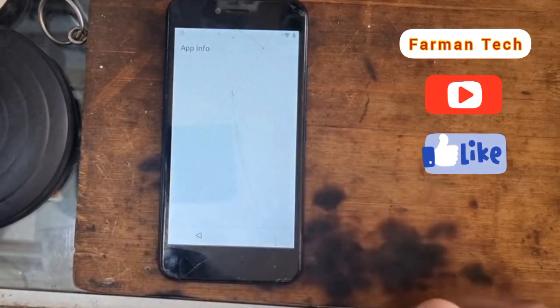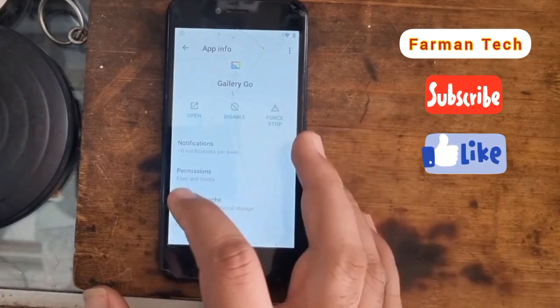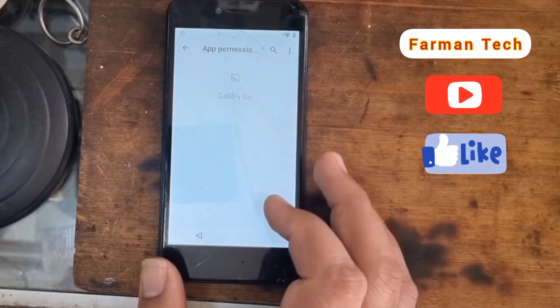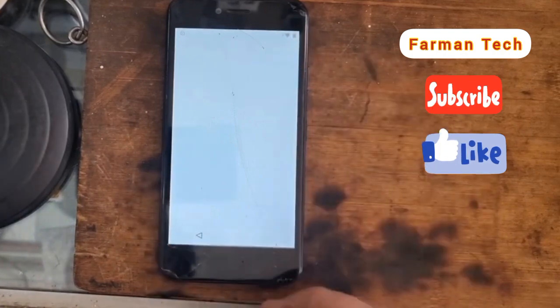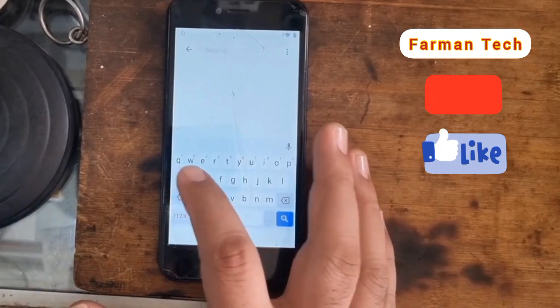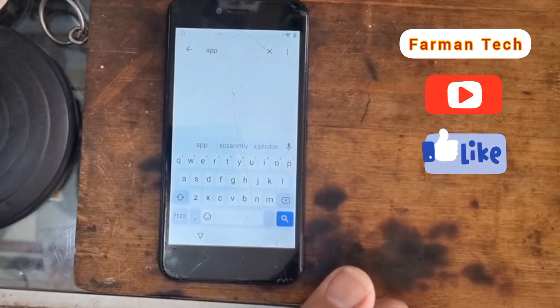You can see here some settings are going on, and scroll down, click on permission. After that you can see here app permission and click on the search icon. You search here for app and do it.